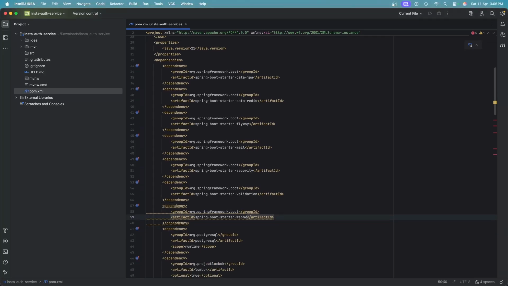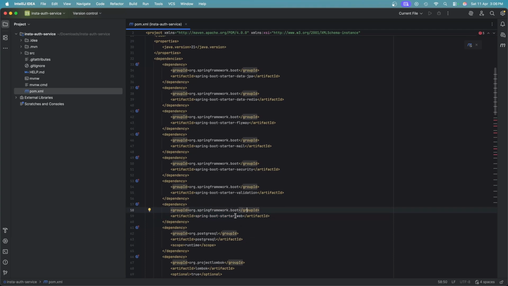I think this got updated by mistake. This should be Spring Boot Starter Web. So let's start with this. So Spring Boot Starter Web is basically for your REST APIs building, as in it provides you Spring MVC, embedded Tomcat, and JSON serialization. So it's for your RESTful applications, right?